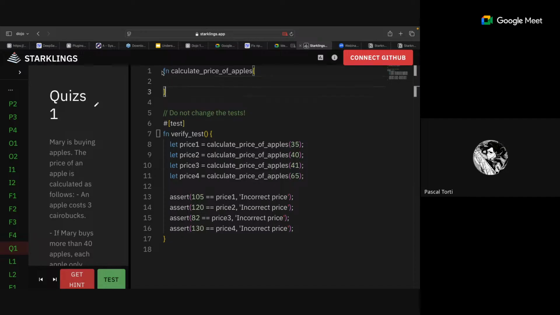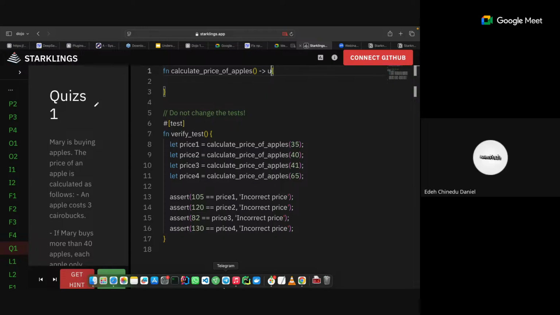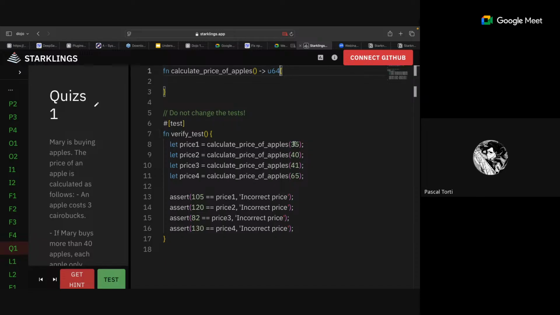First, the signature is incomplete. We need something inside here, and something should return something. It takes in a number. Say the number is 264.